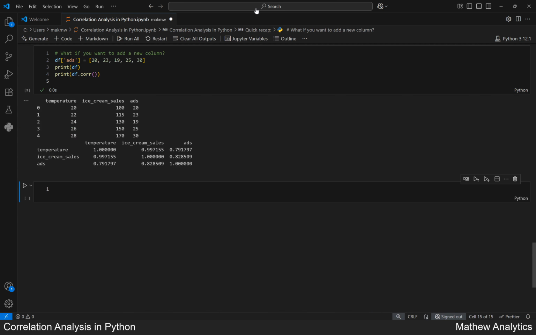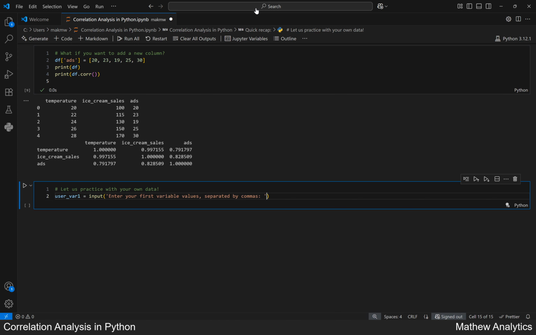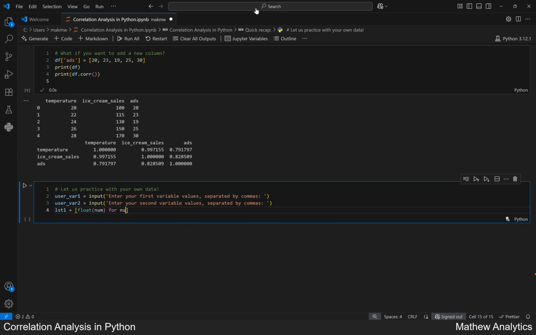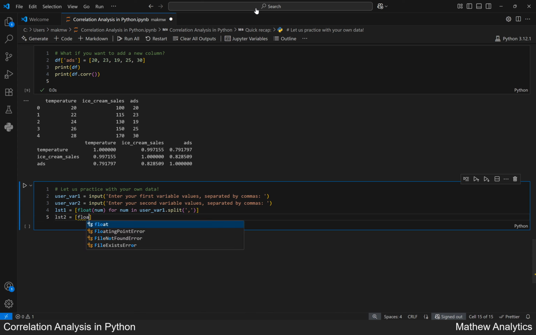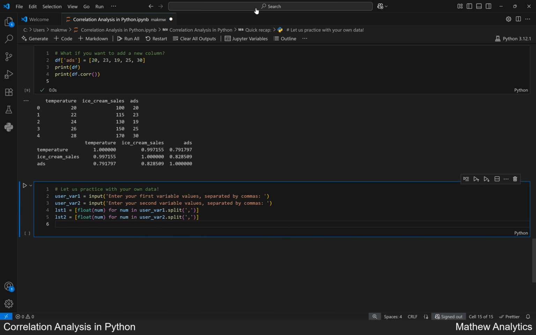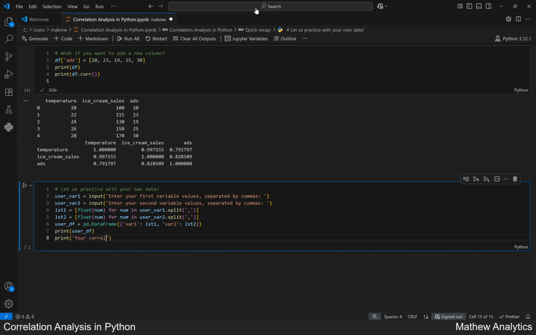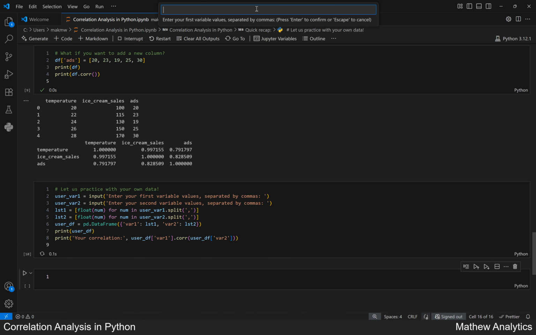Let us try making your own variables. You can try out your own example now. Type numbers separated by commas for both variable lists. The code will split these into lists of numbers. We put them into a table. The correlation will show the connection between your numbers. Let us print the table and the result. Try putting in a rising and falling pattern to see what happens.